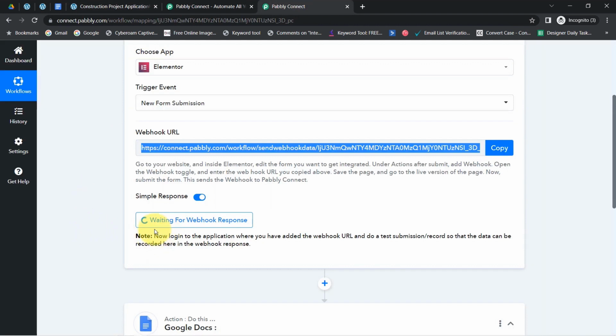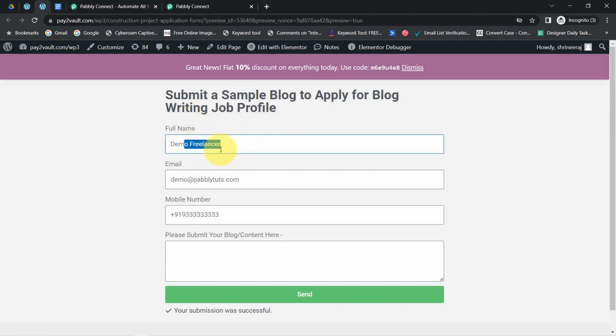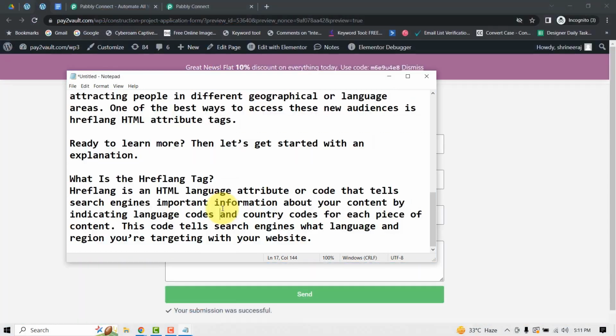Okay, so here you can see it is still waiting for the webhook response. So firstly I am going to submit this form. I have provided the name, email address and the phone number of the person, and now I am going to submit the content.